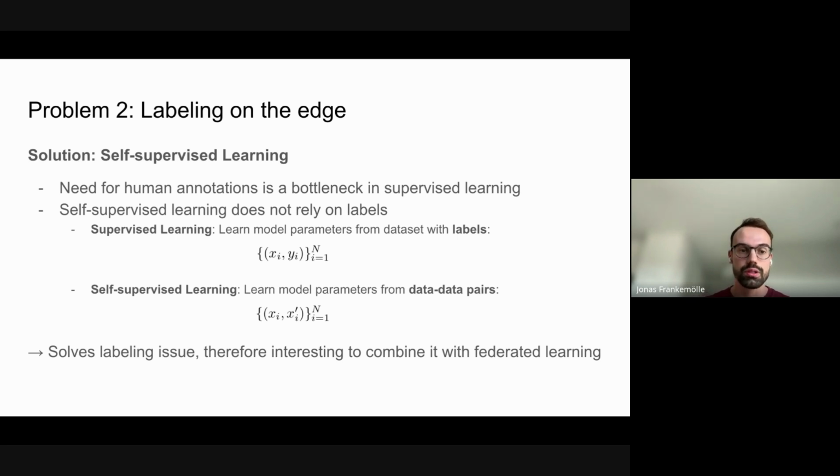But basically, since we do not need any labels for self-supervised learning, we solve this labeling issue. And therefore, it's very interesting to combine self-supervised learning with federated learning. And the combination is then called federated self-supervised learning. So how does it actually work?